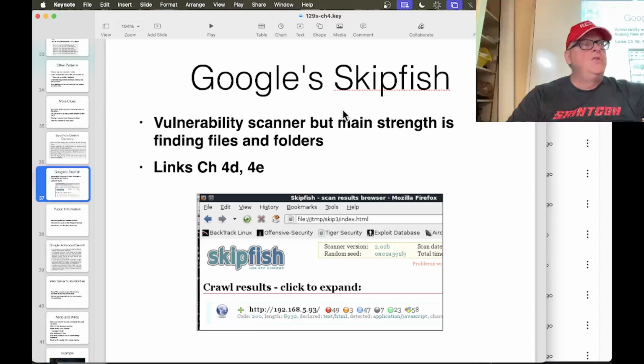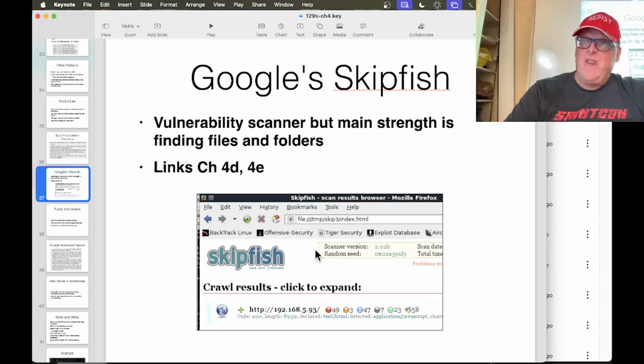Skipfish is Google's scanner. They made it open source, you can run it, and the main thing it does is it really vigorously finds all the files and folders. It's really fast at that, as you would expect. That's Google's main use.